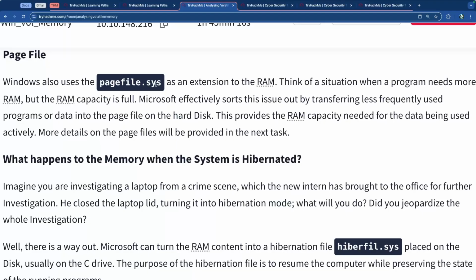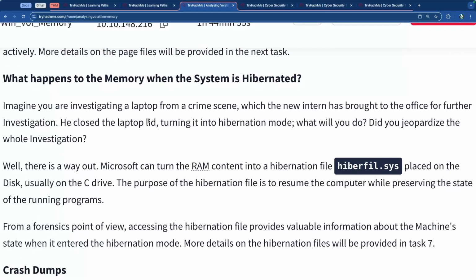It does not mean that if it's inside the PageFile.sys, it is no longer part of volatile memory. So that's something to keep in mind. Even though it's in the PageFile.sys and it's technically on the hard disk, it is still considered part of the RAM, or volatile memory, I should say. It's still considered part of volatile memory.